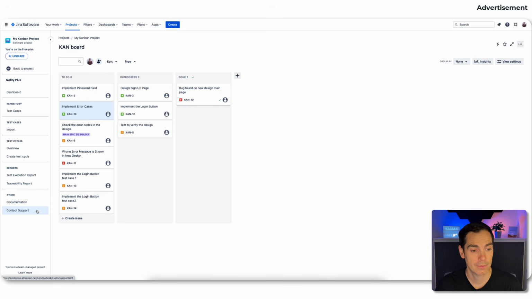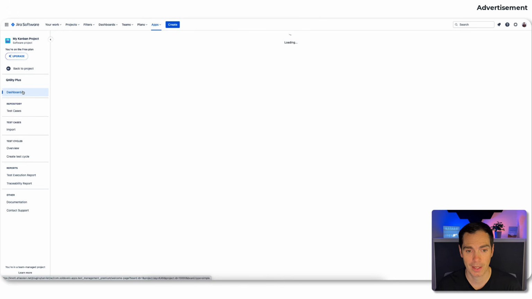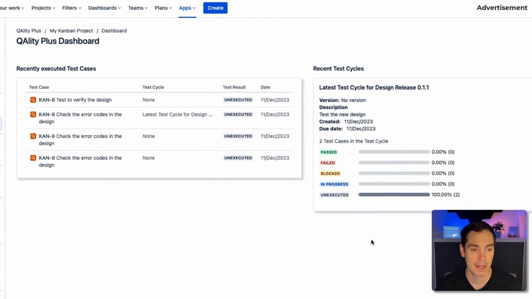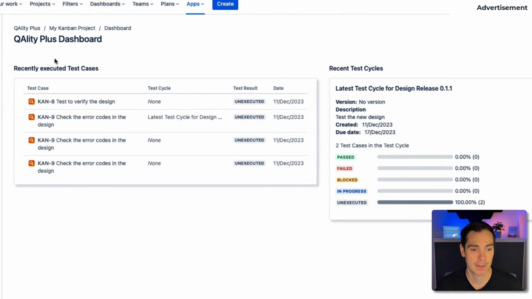Yeah, but yeah, let's take a look at what's in the dashboard, for example. So the first time, I played around already with the tool. You can see here that I have some recently executed test cases, and that we have a recent test cycle that I prepared. But how about we create some test cases, right?